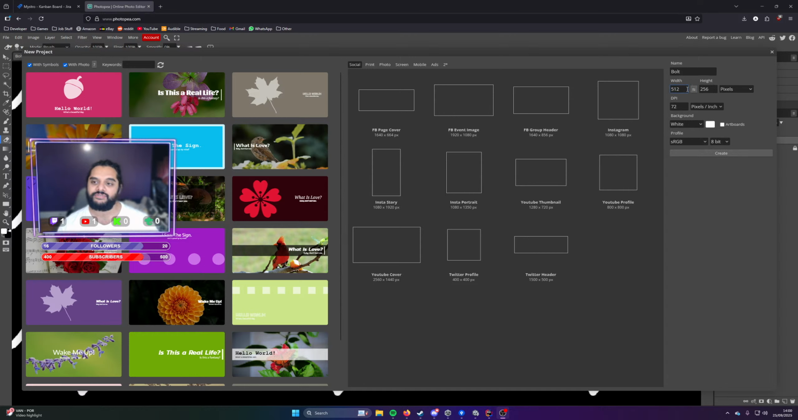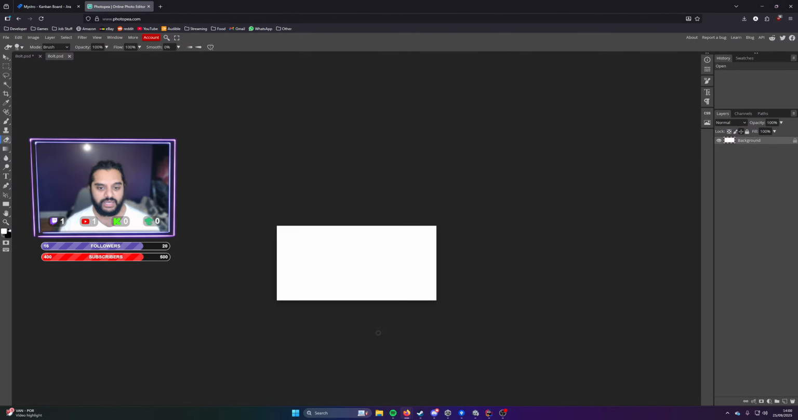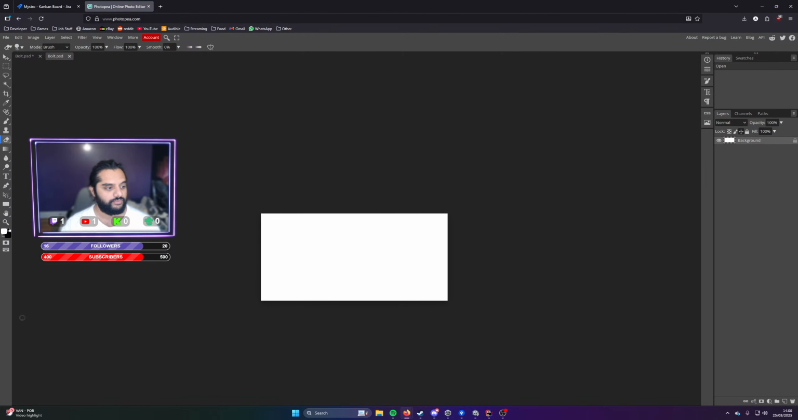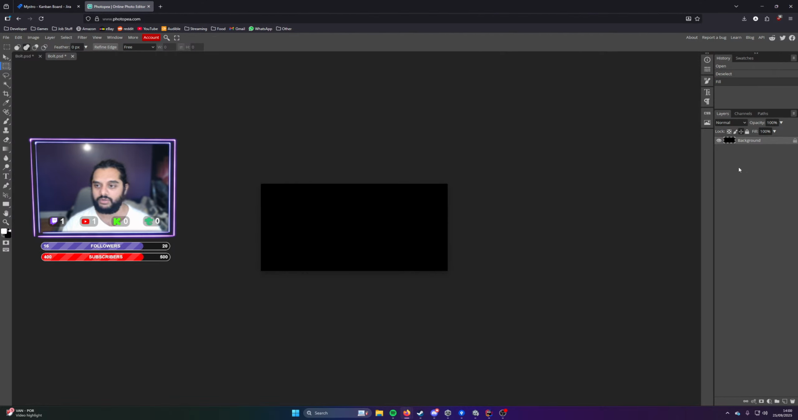New project, 512 by 256. And we'll set the background to black. It also occurs to me that I don't know how to set this background to black. So Shift F5, black, boom. I'm gonna lock that down. It's already locked. We'll make a new layer, and we'll just go in it with the white brush. If I can find the brush tool.